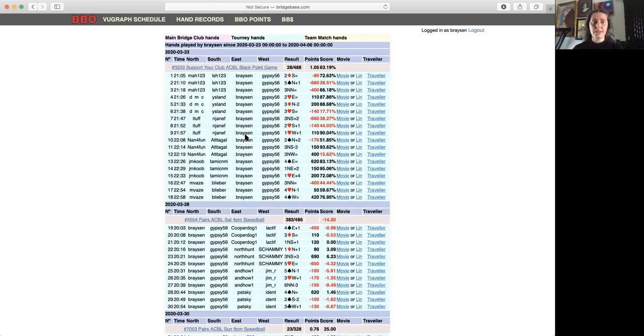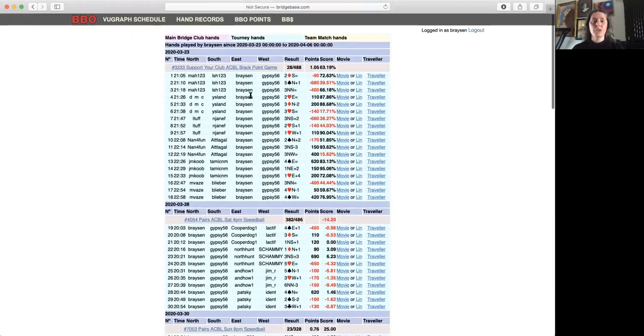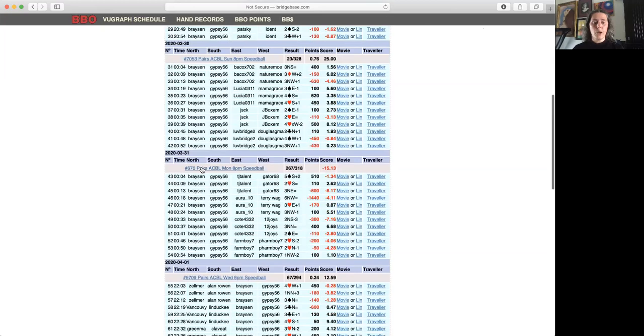When we get hands, we're going to get all the hands we played in that time period. So we're going to look at the event that we want. One of the quickest ways to do this is you can see your name and the name of your partner. So if you had a different partner, you'd be able to pinpoint what you want. It also has the date: 3/23, 3/28, 3/30, 3/31, and so on.